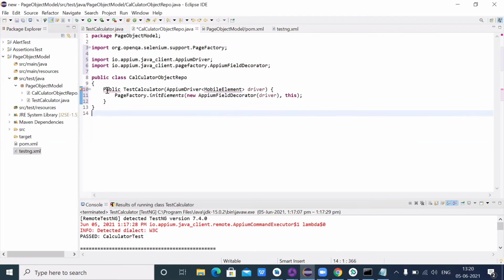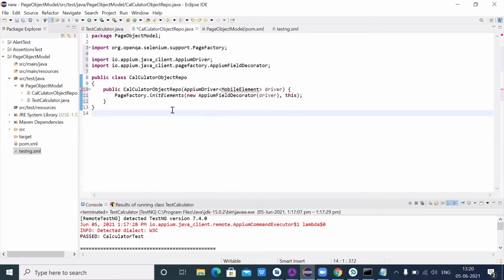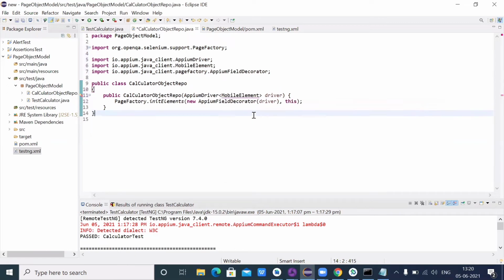Oh, public P is capital. Now I am just going to change the constructor name. Here I will test as the MobileElement. Okay, I am creating a constructor, but that time I am giving the name of a different class. That is why it is creating an error. Okay, thank you.